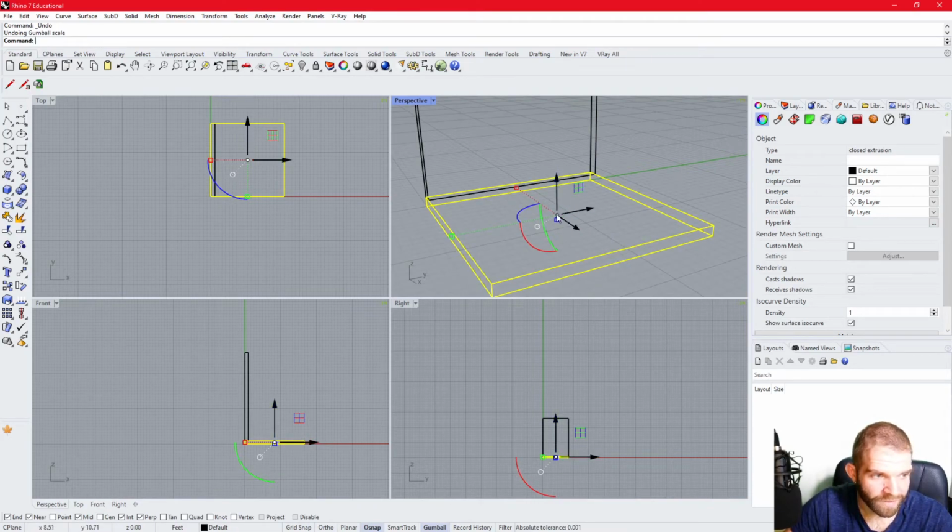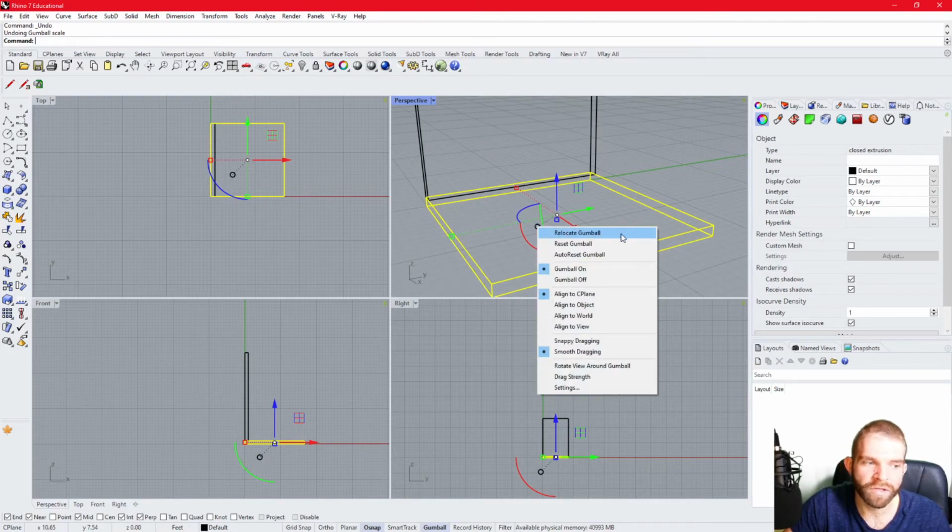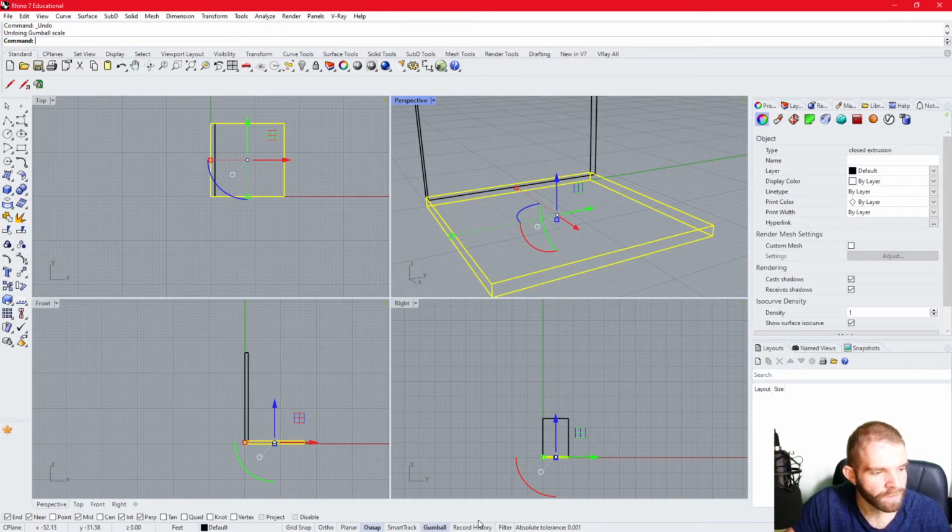If the gumball is kind of in your way, this circle that's kind of diagonally jetting out from the center of the gumball allows you to relocate the gumball, as well as other options. Hold your click on it, gives you many other options.